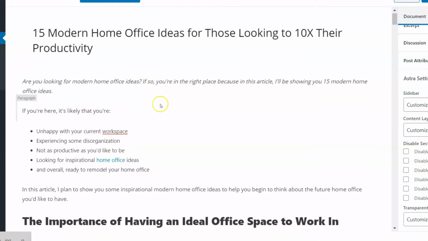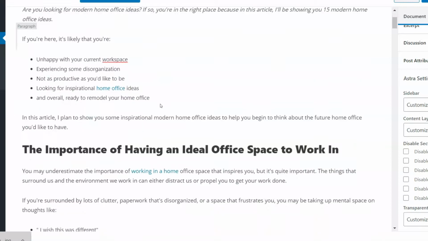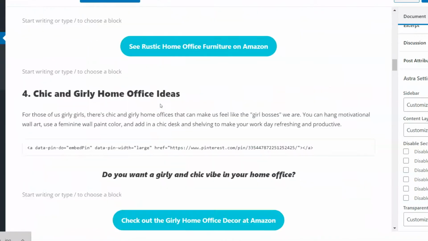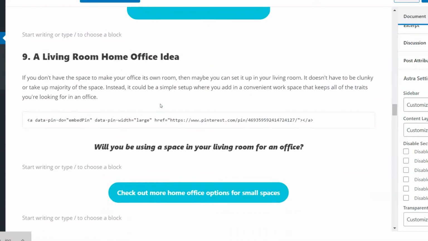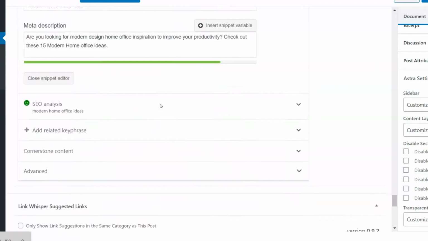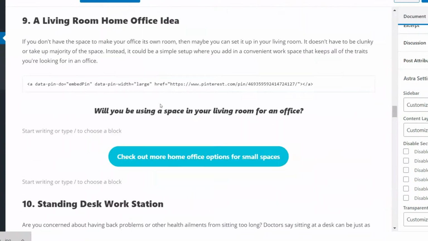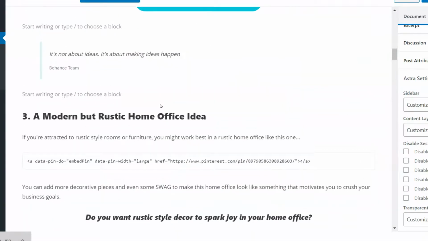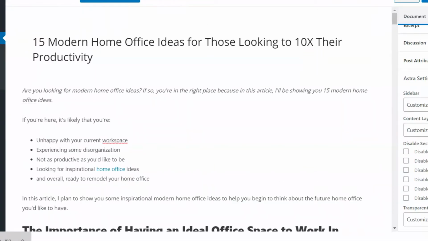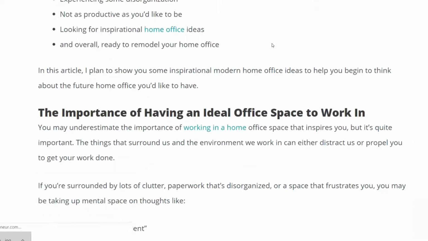So now the post 15 modern home office ideas for those looking to 10x their productivity is complete. And this is what it looks like in the back of Gutenberg. And I'll show you what it looks like on the front end. So you can see I've added my meta description, my titles, all of the buttons. And let's take a look at what it looks like on the front end. So here is the featured image and what it looks like on the front end.